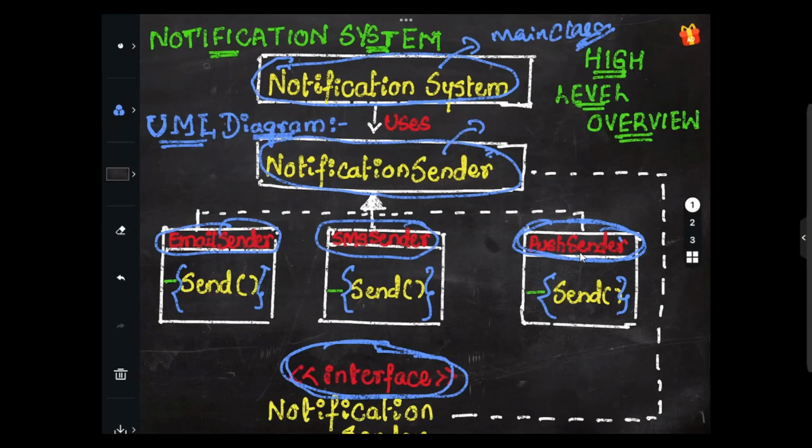We have 5 classes here: notification system and notification sender. Notification system is the main class. It consists of the notification sender, the second class. The third, fourth, and fifth are basically types of notification: email, SMS, and push, which all consist of the method send, right? And notification sender consists of the single interface here. Just keep this in mind.